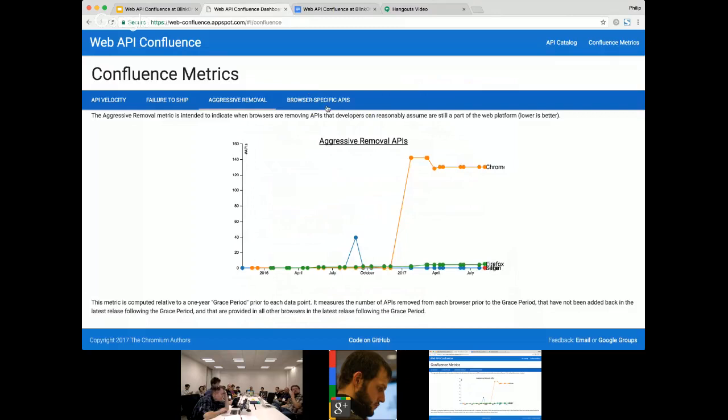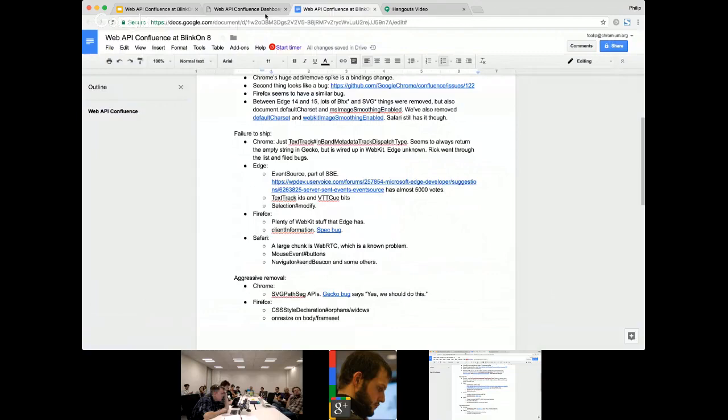Okay, let's look into the browser-specific APIs. So just to clarify, the aggressive removal was like one browser has removed for more than a year. Yeah. And the other 3 browsers too. Other 3, yeah, exactly. So Firefox also has a little bit of stuff they've gone first and removed, but this is all dominated by SVG pathseg. So let's see the final.